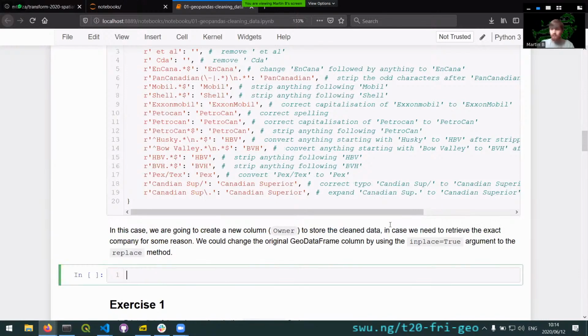And what we want to do now is we're going to create a new column. And this new column is something that we can use to create the actual data. So we're going to replace it in place. So we're going to change the original data frame. But we're going to keep it in a new column, just in case we need the exact company that was entered for some reason.